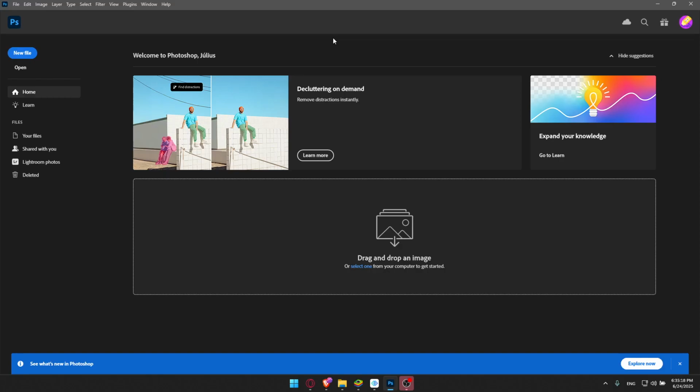In this video, I'm going to show you how to fix the scratch disk error in Photoshop. Photoshop uses a part of your drive as temporary memory. If it's full, you will see this error. So what you'll have to do is simple: free up some disk space.